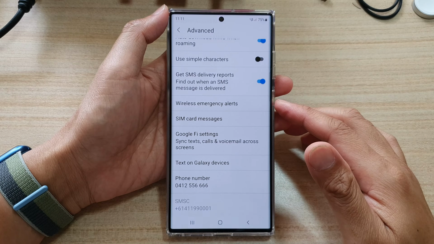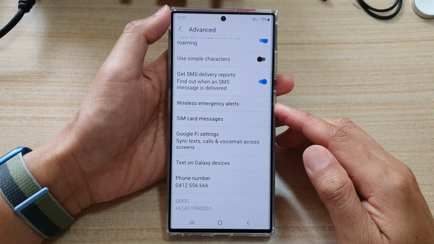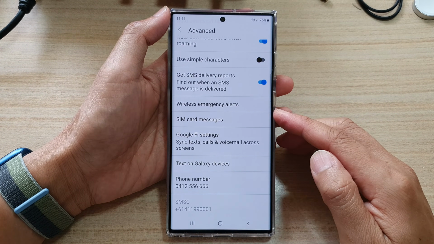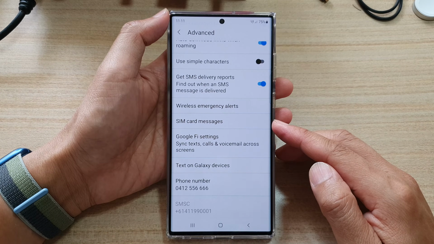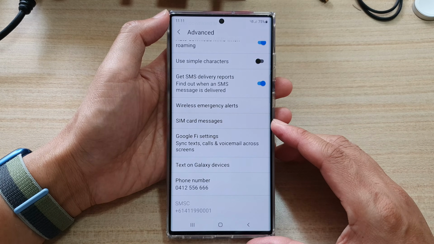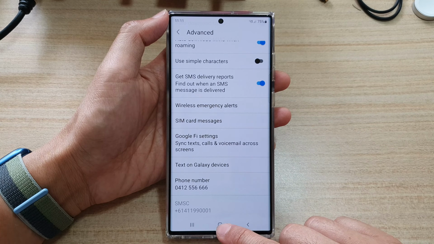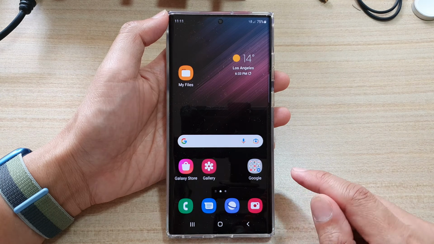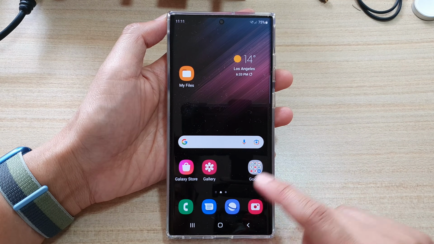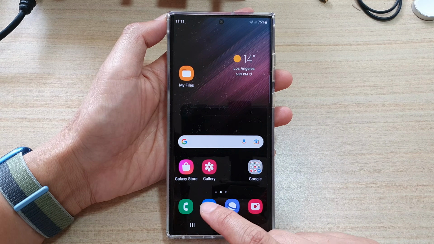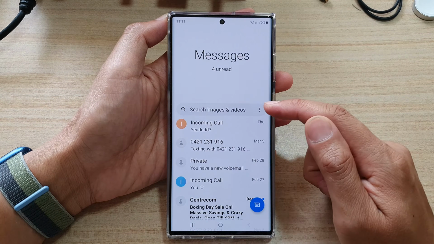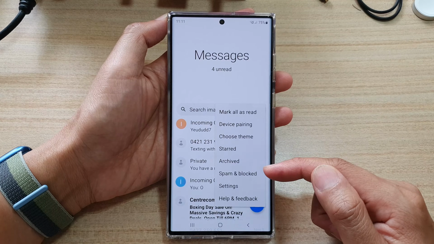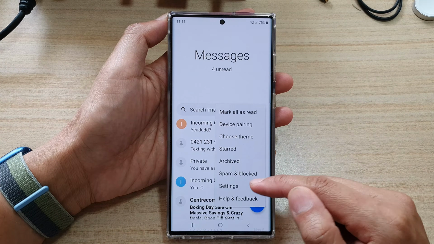Hey guys, in this video we're going to take a look at how you can view SIM card messages on the Samsung Galaxy S22 series. First, tap on the home button to go back to the home screen, and on the home screen open up the text messaging app. In here, tap on the option key. From the pop-up menu, tap on settings.